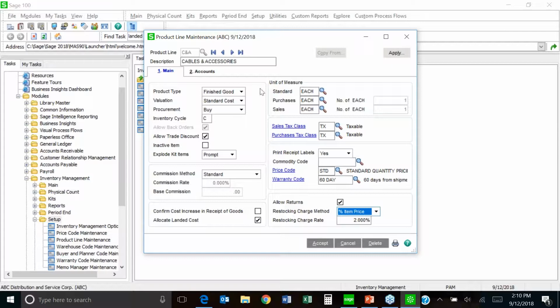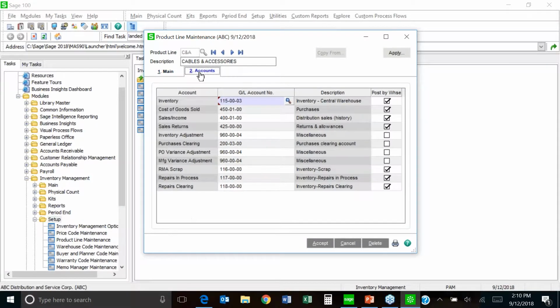So the other part of setting up a product line is the accounts tab within the product line. And it is going to list all of these various accounts that could be impacted GL-wise based on your transactions, and then it's going to have you fill in the GL account numbers.